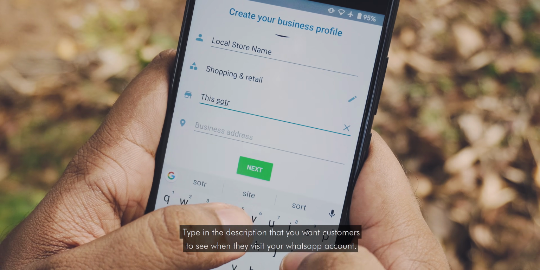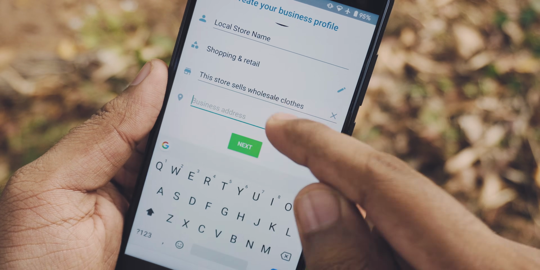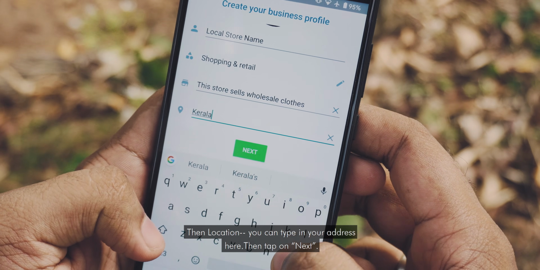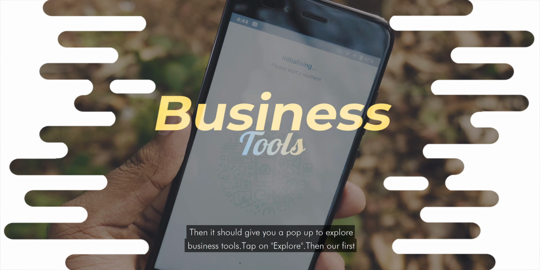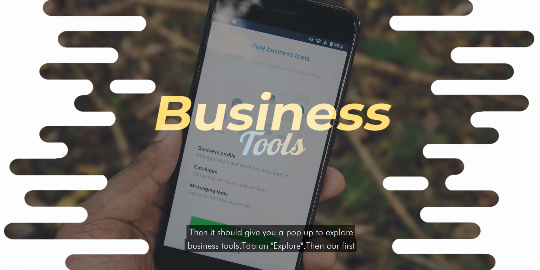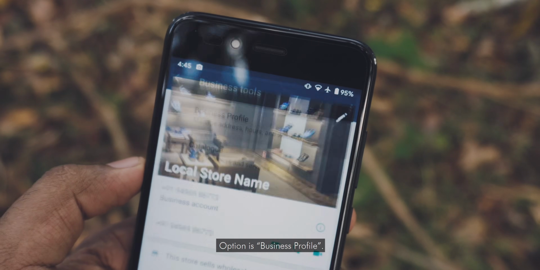Type in the description that you want customers to see when they visit your WhatsApp account. Then location, you can type in your address here. Then tap on Next. Then it should give you a pop-up to explore business tools. Tap on Explore. Then our first option is Business Profile.